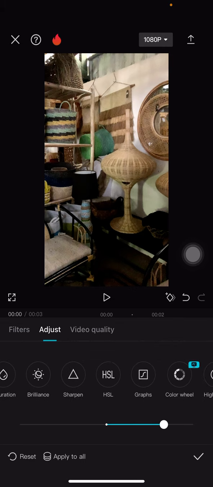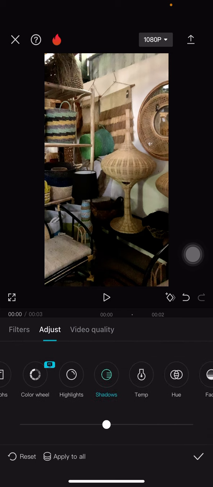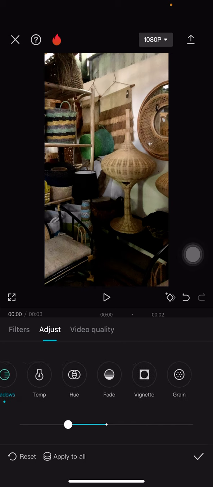Next, I would like to suggest you jump into the Shadows, because shadows also play a big part in the color grade. Then you just need to drag it to the left side to add the shadow. And now that could be optional.